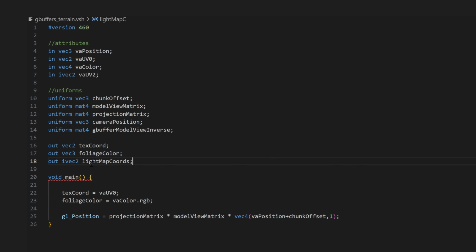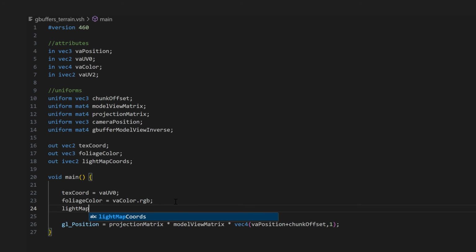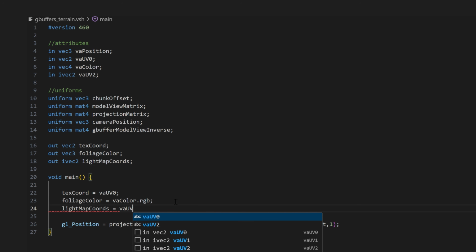The reason I'm calling this light map coordinates, not only does this store how bright the value is, it also stores what color it is. And it does this by accessing a texture that has every different color that's used for lights in Minecraft. So let's set the light map coords to VAUV2.